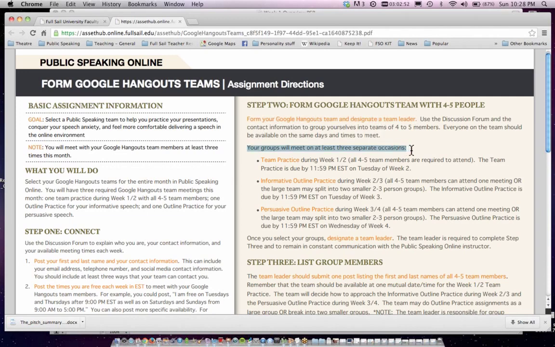So what you'll want to do is schedule these meetings already. You're going to have a team practice. Everybody in your team needs to be there. You're going to submit this practice. The way you're submitting these practices is you will use Google Hangouts, you'll meet with people, and you're going to use QuickTime to do a screen recording of your session. You're going to pick your favorite 2 minutes, you're going to post that video online. That's how I know that you guys have met.